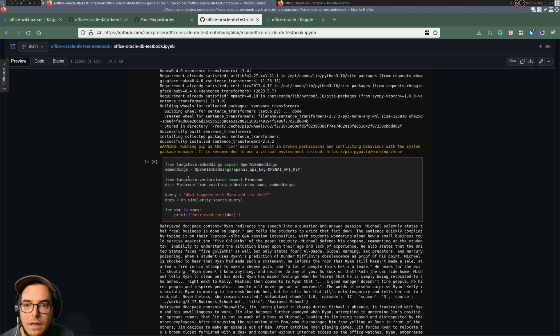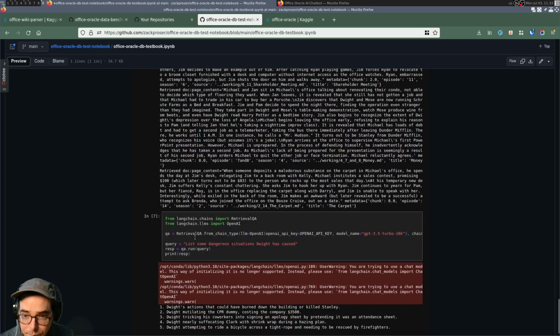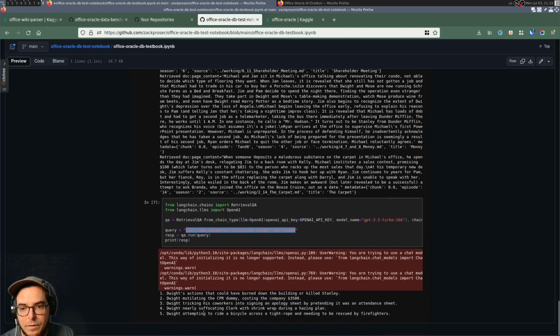And so then I can ask from an actual retrieval QA chain that is wrapping an OpenAI LLM, which is GPT 3.5 Turbo 16K for the slightly larger context window. I can start to ask it actually complex questions that require full knowledge of the season or the series, if you will. And so that's what we're getting back here. If you were to consider across the entire space of the show, if I asked you to list some dangerous situations Dwight has caused, we're getting back exactly that across every season and episode.